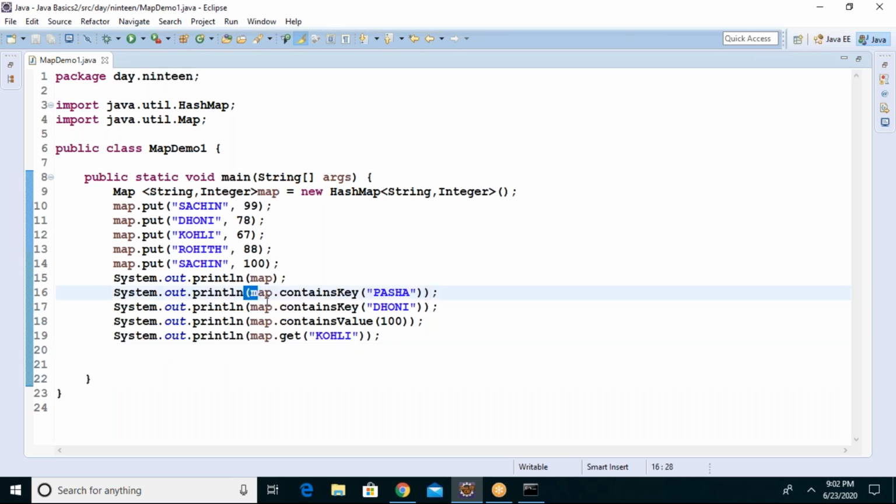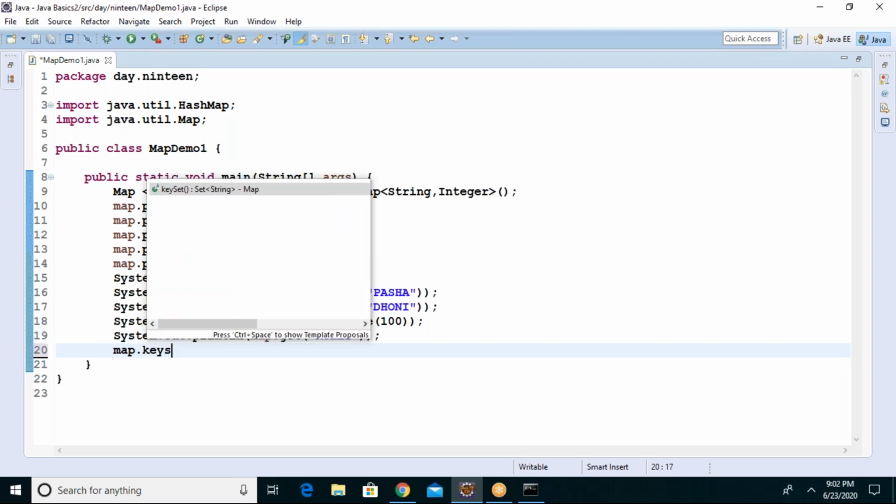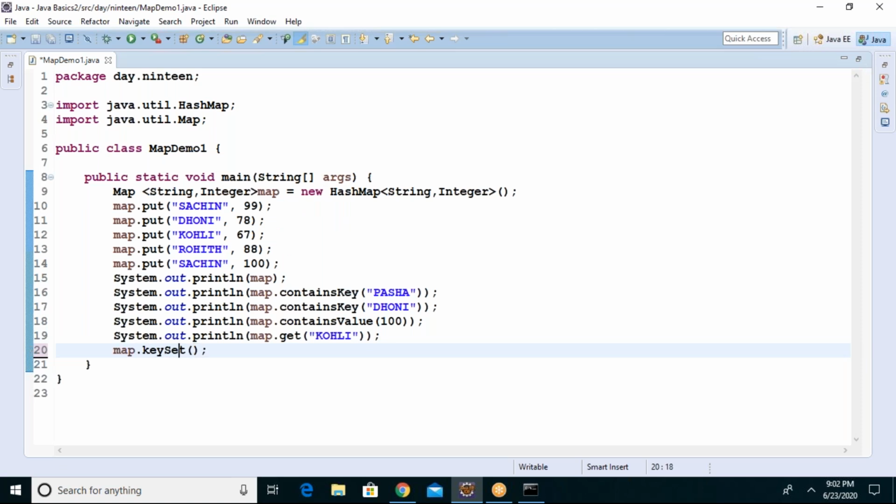These methods are okay. But can I separate these names from the list? For example, I want the list of all the players. I want only the players, I don't want their score. Map dot keySet. There is a method called keySet, and it will return all the keys in the set interface.